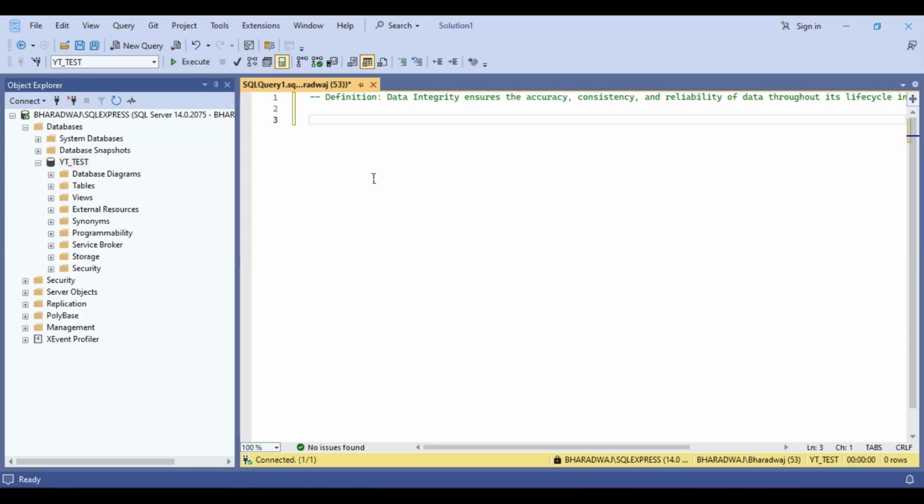It also enforces business rules using constraints like primary key, foreign key, check, unique, and not null. These keywords we can make use of. These constraints ensure only valid data is entered into the database. So we have to keep in mind the data integrity part: it ensures the accuracy, consistency, and reliability of the data throughout its life cycle in the database.